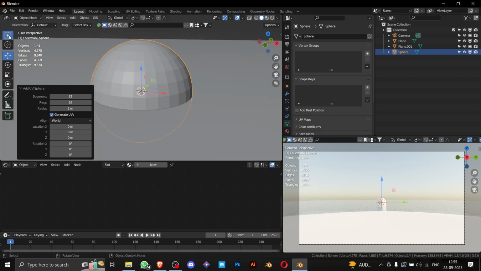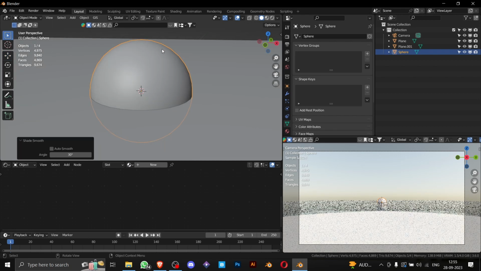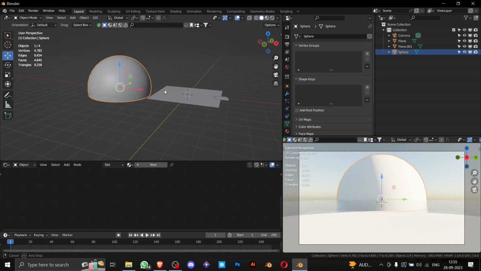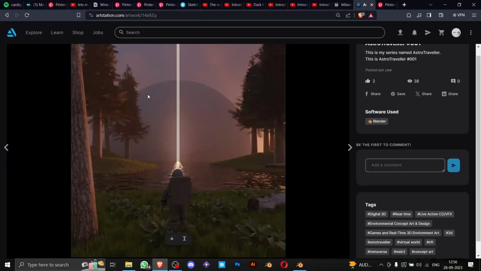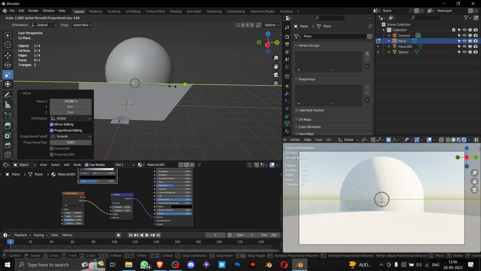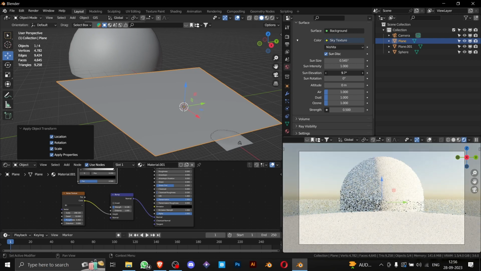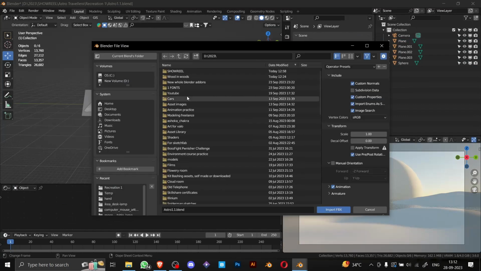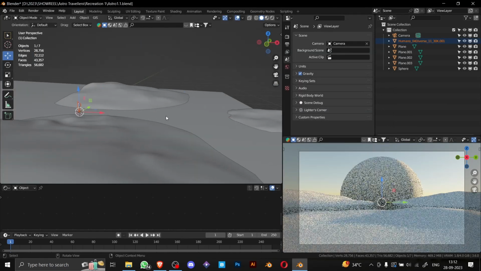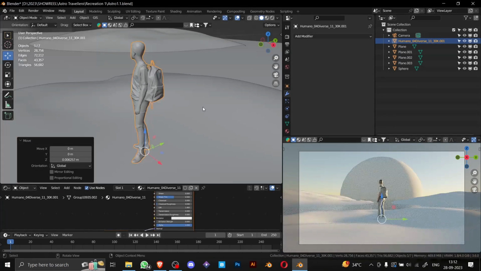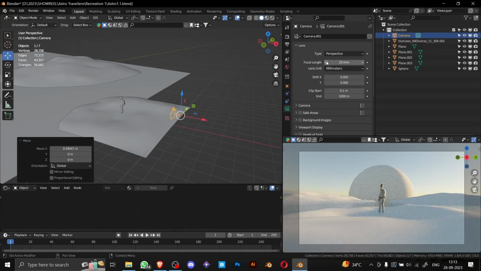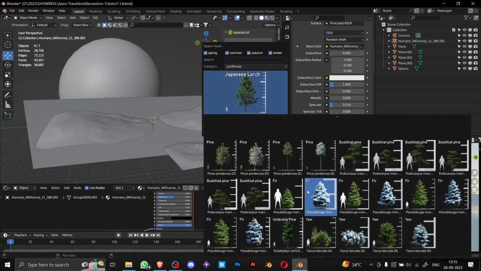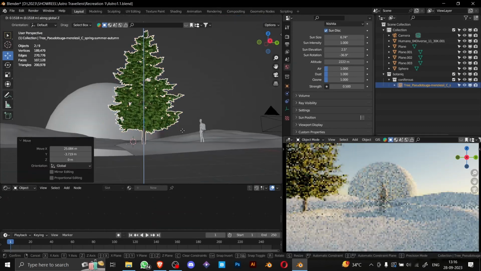So just summon the sphere by clicking Shift A and Sphere. Adjust it according to your composition. Also add a character in the foreground. Again, you can get free characters from Sketchfab or Mixamo.com. Use the foliage according to your needs and composition.